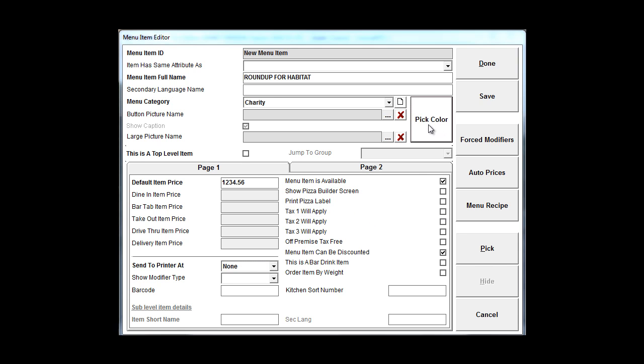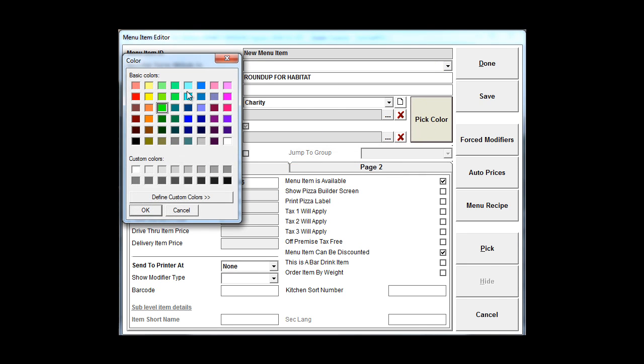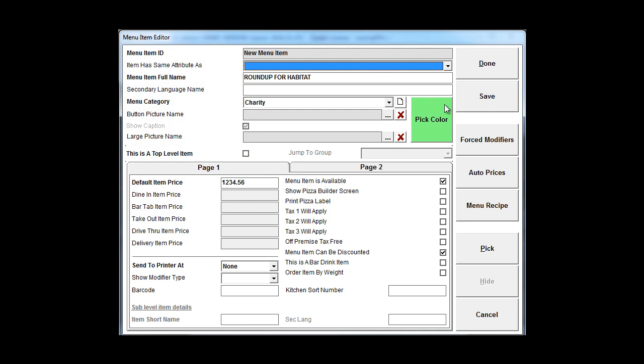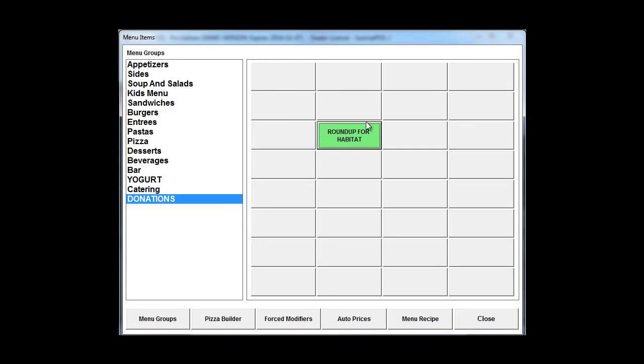We can even give this a color as well, and we'll create this Habitat one. We'll make it a little bit darker green, or we can make it yellow, or whatever color you want. I'll make it green again for money. We'll click on OK and Save, and we're done. Now we've created the button in the POS for the Roundup for Habitat, which is our organization for Habitat for Humanity. And we'll click on Close.